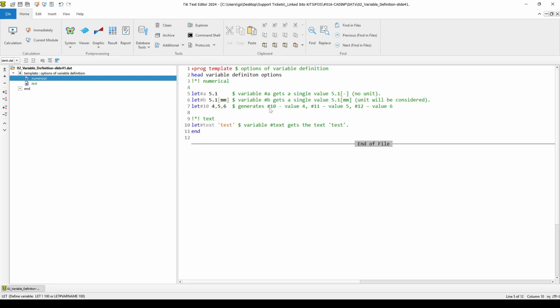4 5 6 generates variable 10 to which the value 4 is assigned, followed by variable 11 to which 5 is assigned, and variable 12 to which 6 is assigned. One can create a variable with a string constant as well, such as in the next command line.